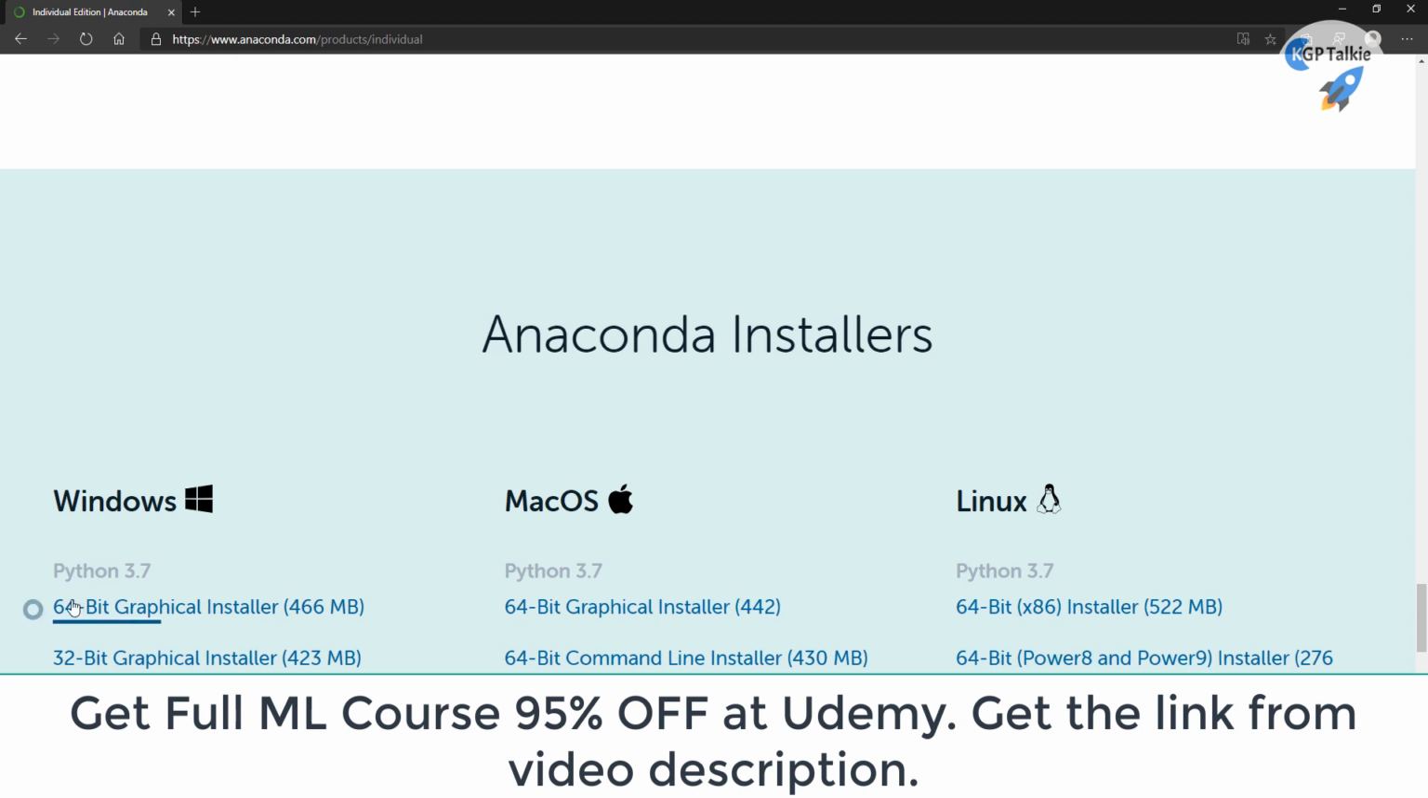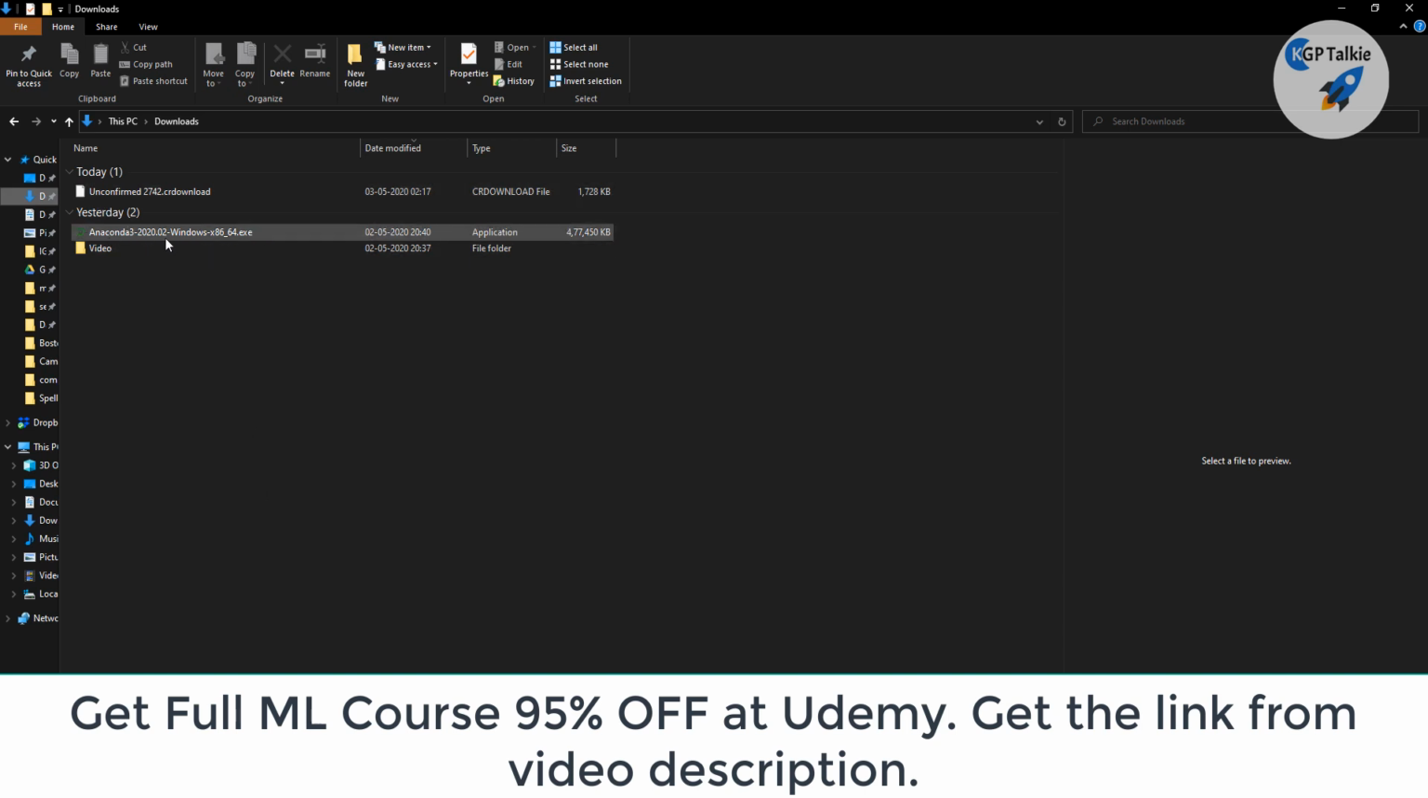For Windows, we have a 64-bit graphical installer and a 32-bit one. Mostly Windows now comes with 64-bit, so I'm going to show you with 64-bit. Once you click on this 64-bit graphical installer, it will start downloading. This package is around 500 megabytes, and it takes a few minutes, depending on your internet speed as well. I have already downloaded this, and now I'm going to show you how you can install it on your computer.